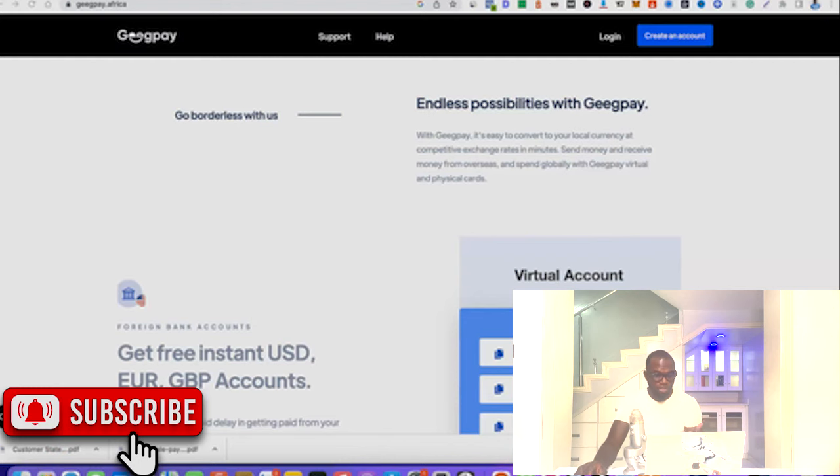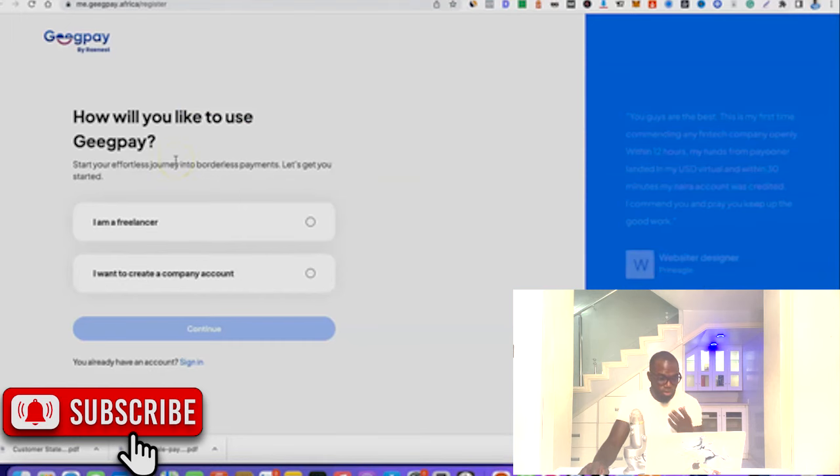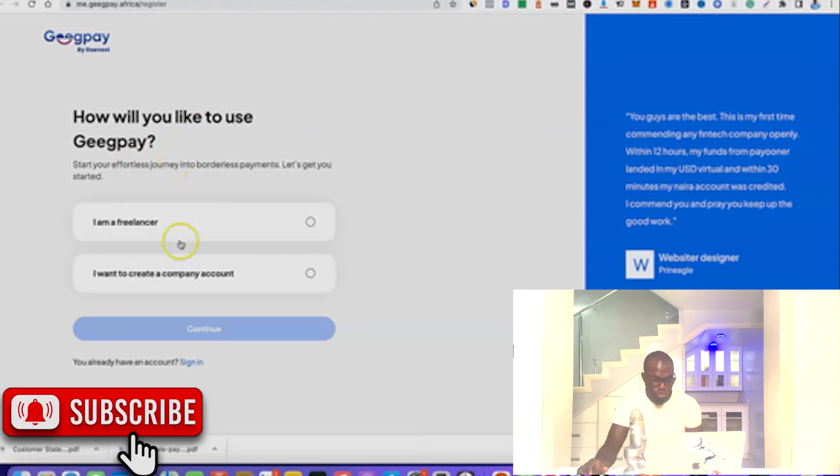All right, so the first thing you want to do once you get to the page, and if you don't have a link to the page, you can actually check the description of the video. So once you get to the link of the page, you can see something like this. So all you simply want to do is just click on create an account. So once you click on create an account, it's going to pop up this page, and you have the option to choose the account you want to create.